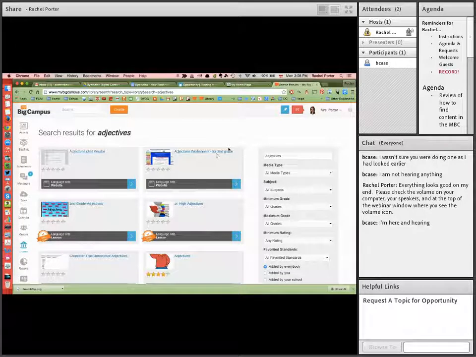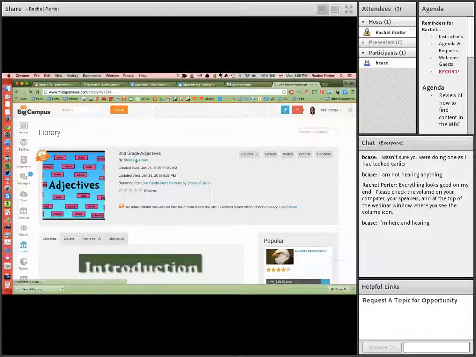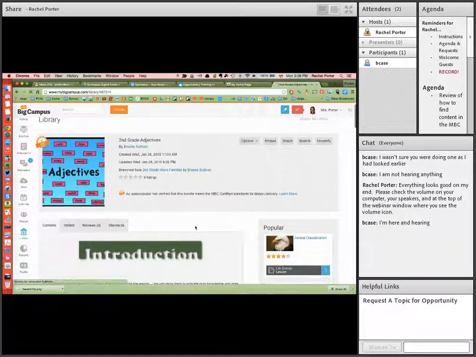Okay, so when I search for adjectives, I get all this content that comes up. This is a website. But here we see that certified bundle symbol, which means that this is a complete lesson. Happens to be second grade, and we have a junior high one as well. And so if we click on that, we're going to see that complete lesson. This was done by our very own Brooke Busenbark.